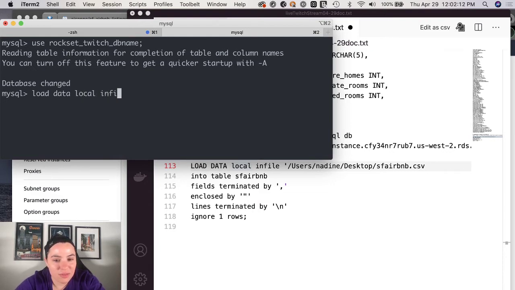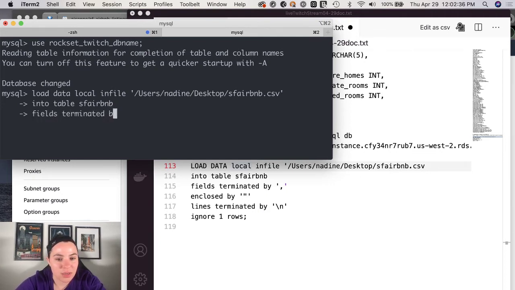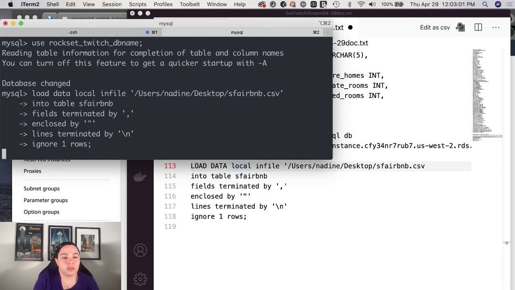Load data local infile. Users Nadine desktop. I should have this memorized by now. I've done it three times already. SF Airbnb.csv. Okay, good. Into table SF Airbnb. Fields terminated by comma and enclosed by quotation marks. Lines terminated by backslash n, and then ignore the first row. Cross your fingers. Did that work? I think it's going.